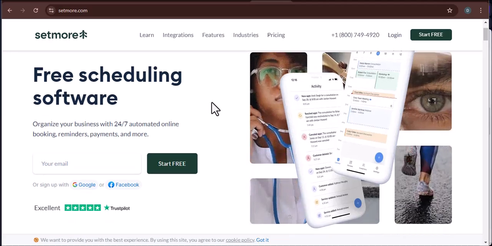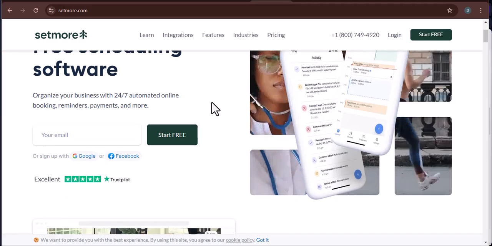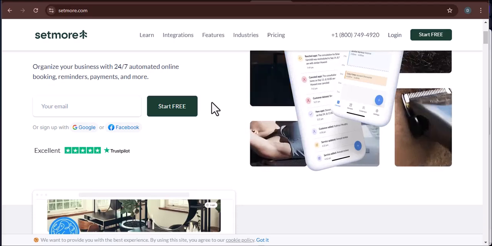Today, I'm going to be sharing a quick tutorial on how to share your Setmore calendar. This is a great way to collaborate with your team, clients, or anyone else who needs to see your availability.